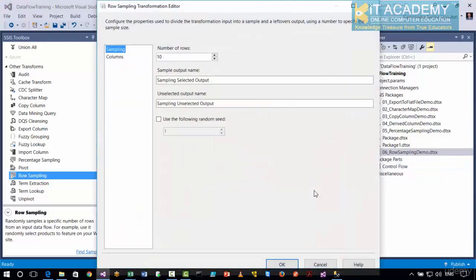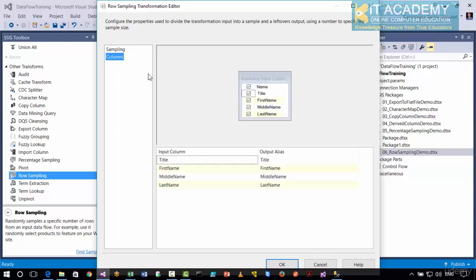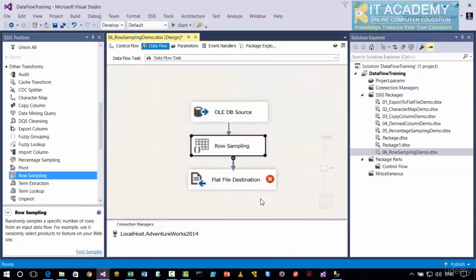Double click on the row sampling and select how many records would you like to select randomly. Okay, let's say I've got 20 records here. Pretty much like percentage sampling, again we have selected output and unselected output. So we're happy with these 4 columns and say OK. So row sampling, as I said, it randomly selects the specified number of records.